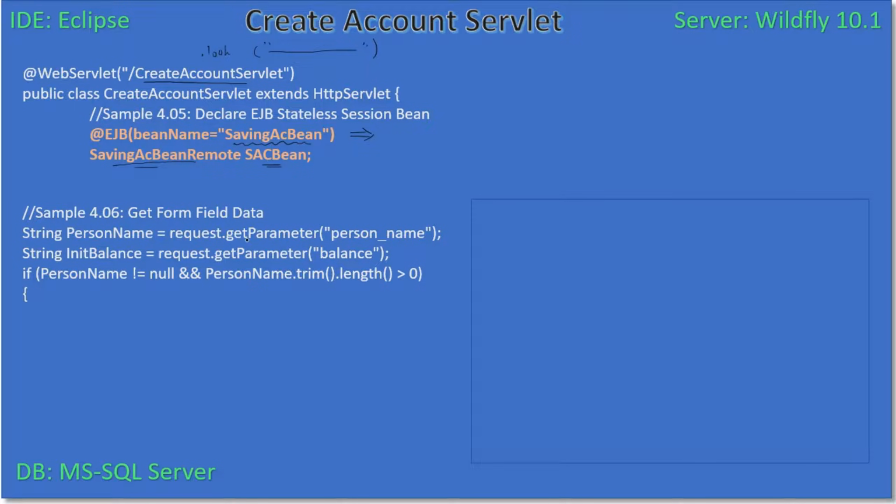Next, if you see, we are making use of request.getParameter. This is a servlet piece of code. With request.getParameter we are referring to the input control names. The create account form has two input text type fields. One is named personName and another one is named balance. So here we are checking that personName is not equal to null, and we are trimming it and checking that the length should not be 0.